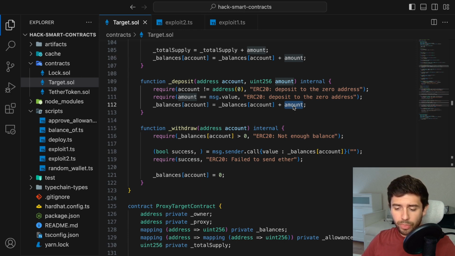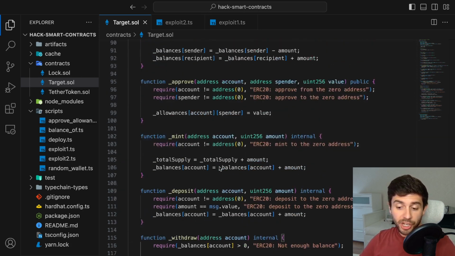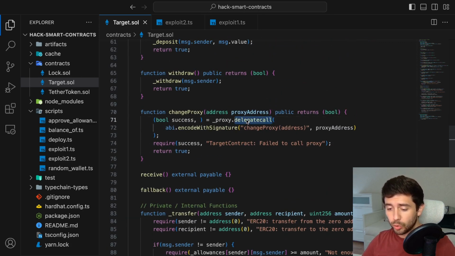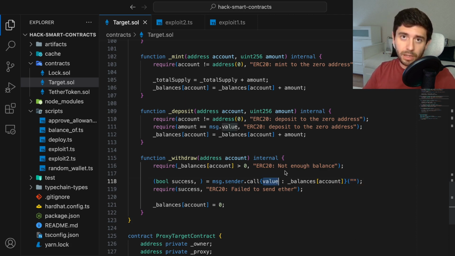If the user wishes to withdraw, they would call the respective function, and the contract would first check if the user has a positive balance, and if so, it would send the same amount of ether to the user, represented here by the message.sender call, and reset its balance to 0. It's important to note that this is technically a contract call, so much like the change proxy function, which makes a delegate call to the proxy address with the function name and values, here we are making a call to the caller of this function, passing no function name, but the value of the ether we want to send. But it is still a function call.